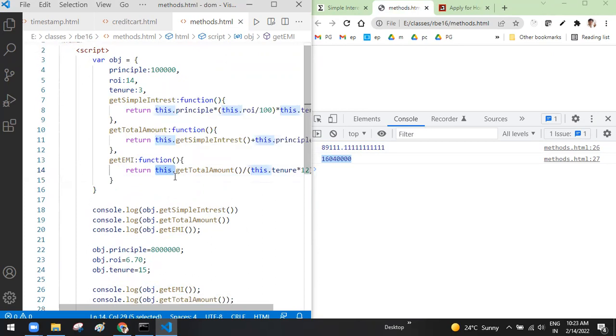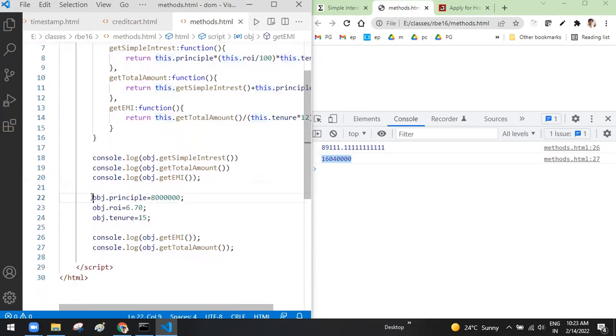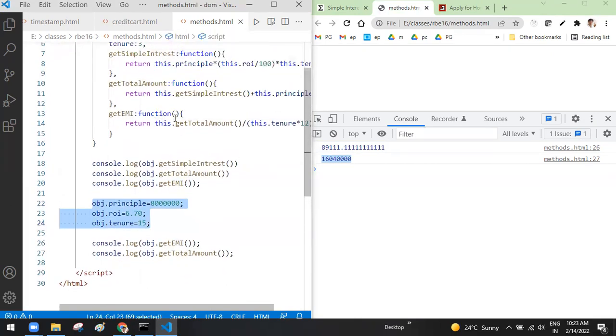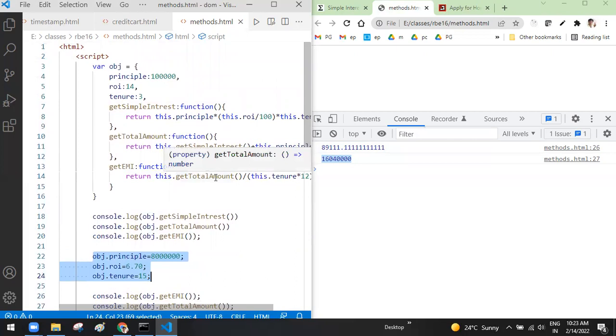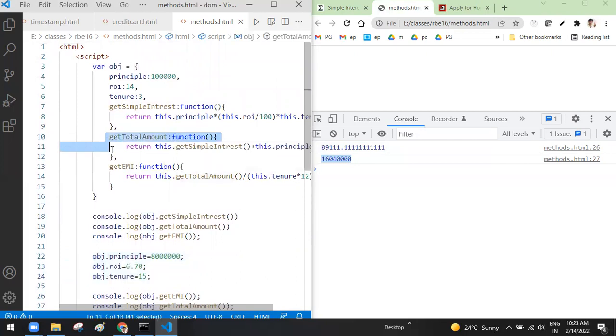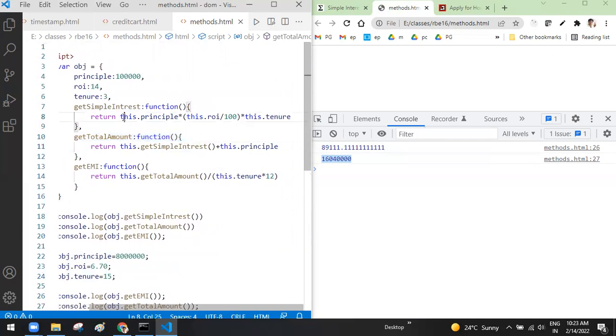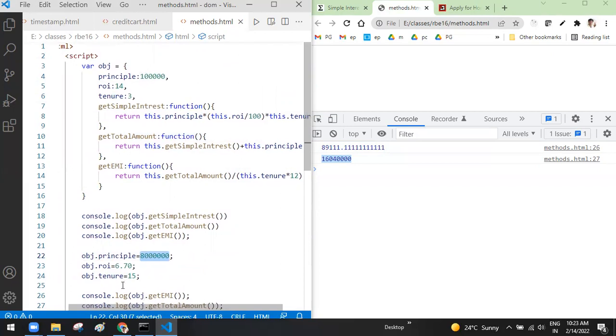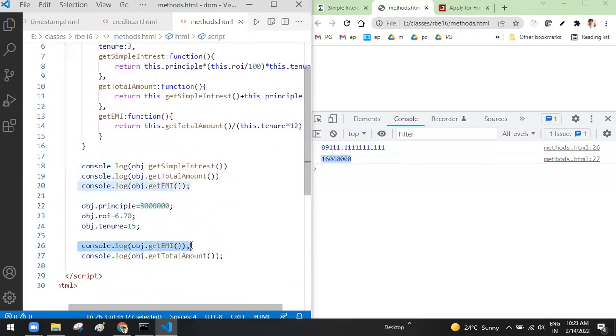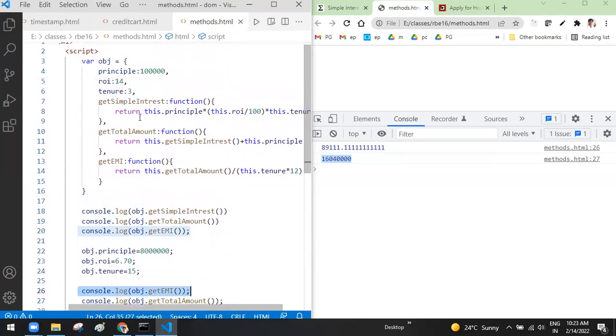That means this is pointing to the current object's values. For example, this dot calls this dot getTotalAmount, and when it calls getTotalAmount, it will call this dot getSimpleInterest. Here, this dot principal means what? Is it 1 lakh or 80 lakhs? 80 lakhs. Very good. When I make a call in line number 26, at that moment when it is ultimately called, this means the current object values.